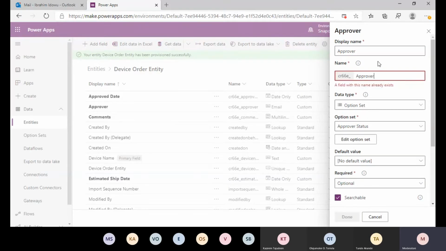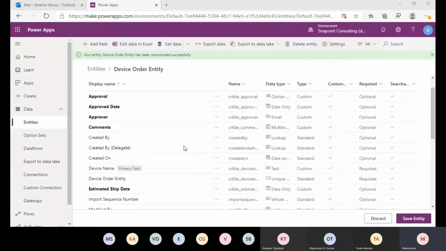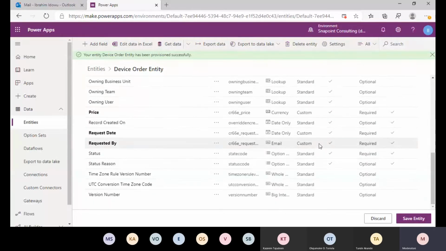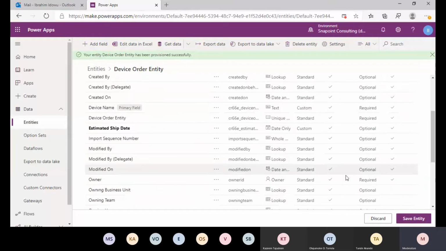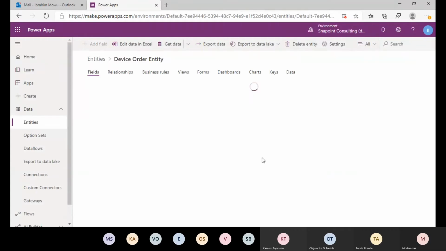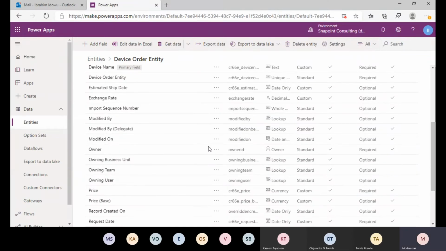So I'll save this. So here we have approval status, or still let me call it approval. Okay, it already exists. So let me call it approval. Let me just play around with this. So there's no default, and I just click on done. So having created this, we can save our entity now. So we can go through this and see the columns that we created. You can see them in bold. Yes. So having done this, these are the fields that we need. So we can save our entity.